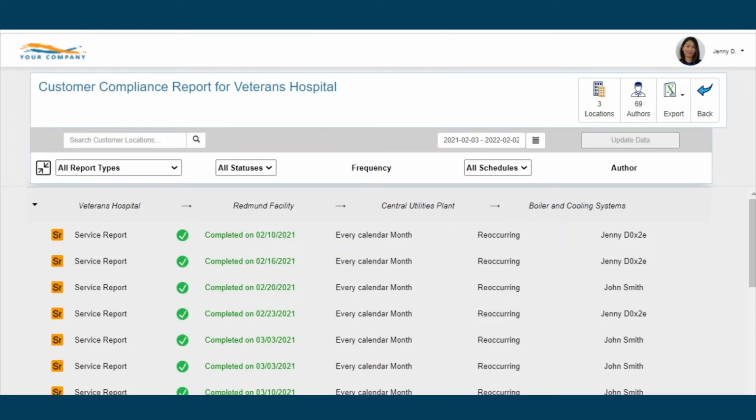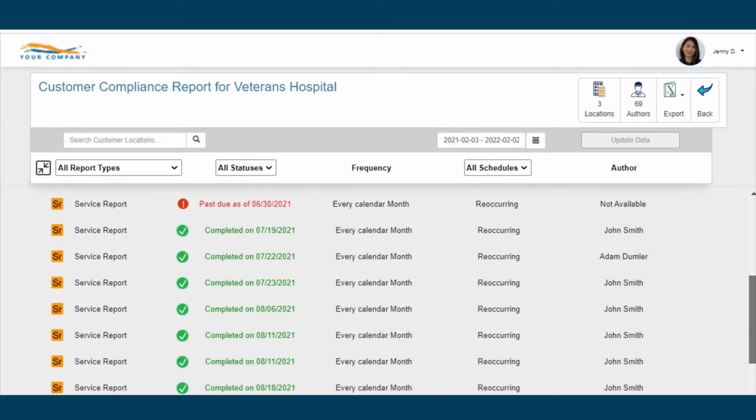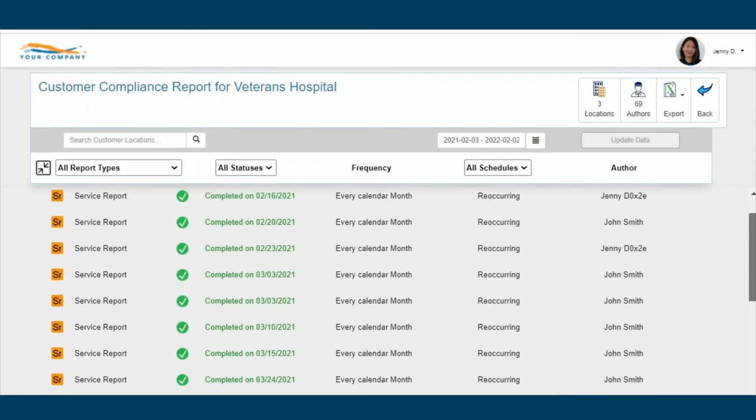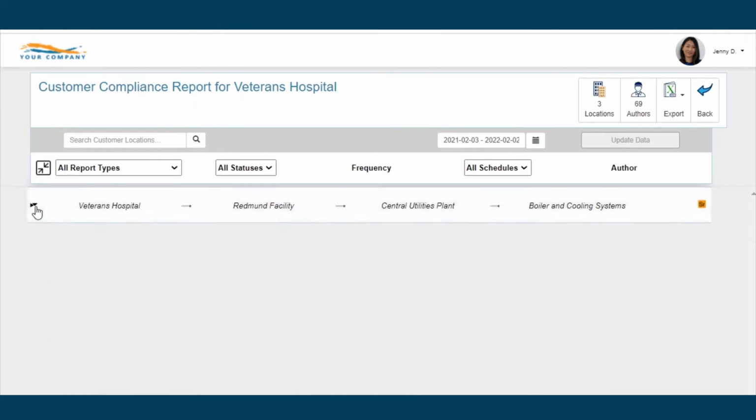The report frequency must be set up before this report can show any results. The Customer Compliance Report will list a frequency history for the selected customers. Green results mean the report was saved on time. If there are any red results, that means the report was not saved within the specified time. Use the arrow to expand or collapse the details. There is a button on the top left to expand all or collapse all.